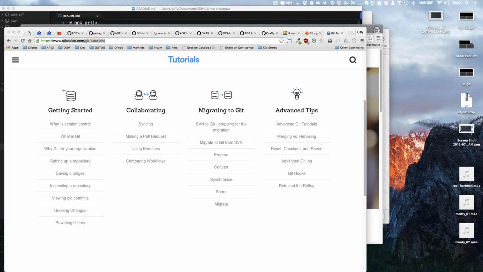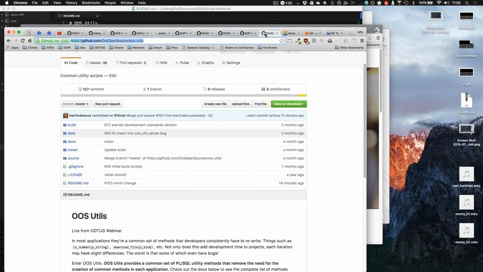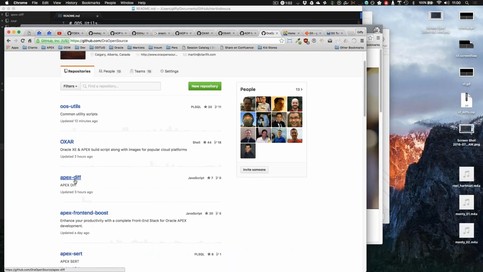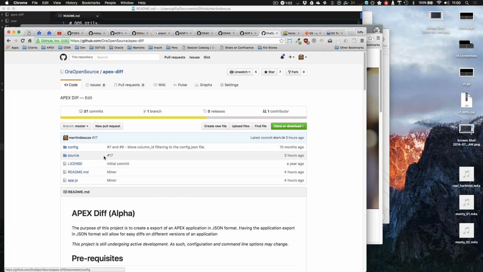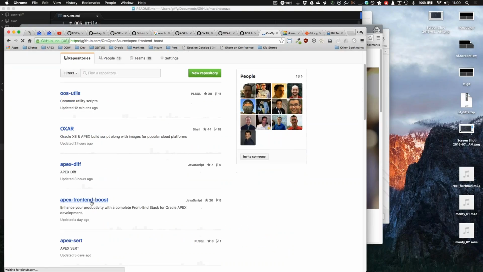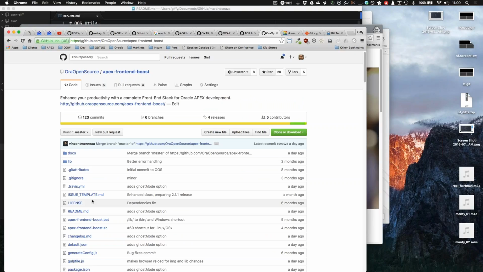Someone asked, for managing fairly active projects, would you recommend branching or forking the project among team members? This just depends. I can show you a project, for instance, that Insum works on, and Vincent Morneau is heavily active in this project. Not Apex Diff, sorry, Apex FEB, Apex Front-End Boost. If you're an Apex developer, you want to know about this project. Really great project. Here is something that Or Open Source is the host for. Insum's a sponsor. Vincent works on it primarily.